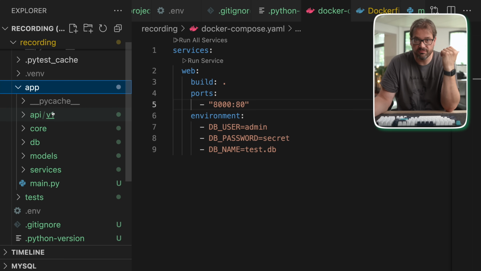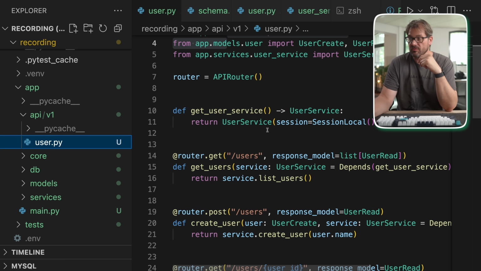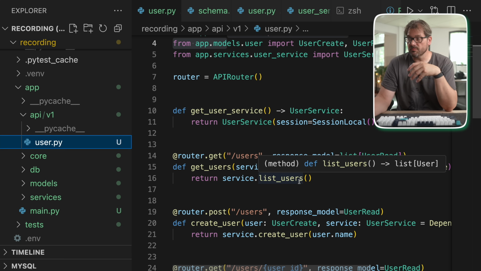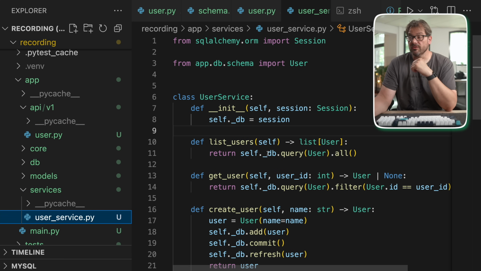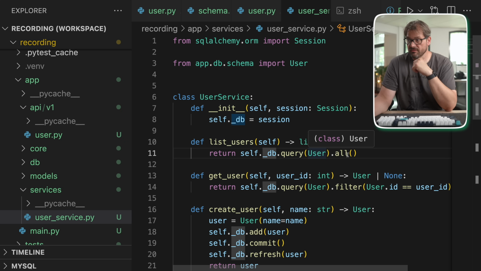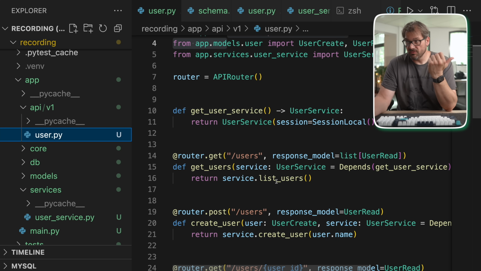So how does this all flow? Let's say a request hits a route. So that happens here, right? My router gets a request, for example, listing the number of users. A user service is created with a new session that's injected into the route. And then this calls the list users method of the service, which in turn runs a query on the database session and then returns that as a result, which the router then returns as a response to the request.